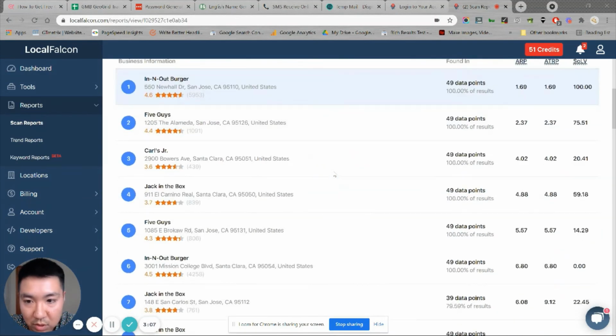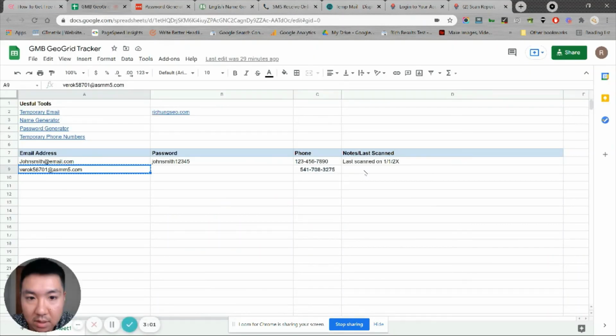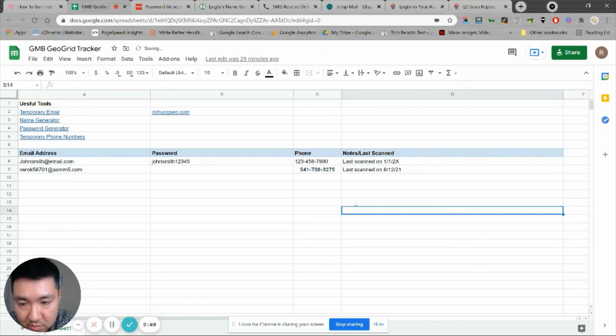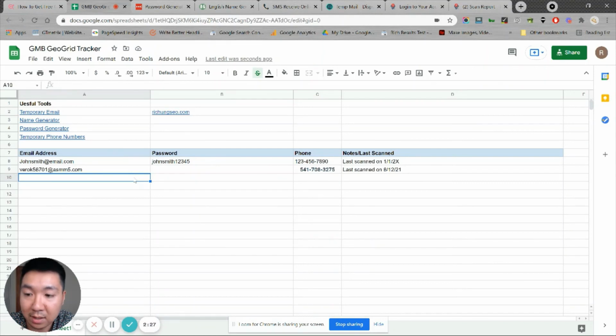Okay, I'm looking through the report, and then what I like to do afterwards is go back to my tracker and note to myself that I last scanned it on, what's today's date? August 12th, 2021. With this information, I'm going to go back and create some campaigns here and there, try to send some signals, and I'll check back maybe within a week or a month and see how I'm progressing. Then the cycle would repeat itself. I'd go back in here and create another account so I can check the GeoGrid map.